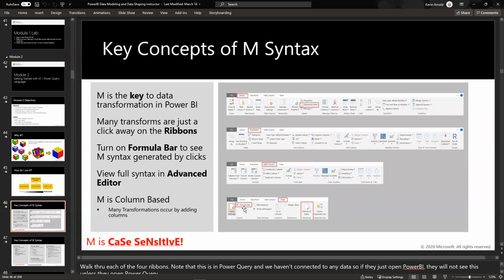I like to see what it does produce, so that every time I do something through the click interface, or through these ribbons, I'm seeing what comes out of it. And I'll scan it, read it, and the more I do that, the more I start to understand what's happening, and understand the syntax. If you want to see everything, you can go into Advanced Editor. You can get to Advanced Editor on a couple different ribbons, the Home ribbon and the View ribbon.